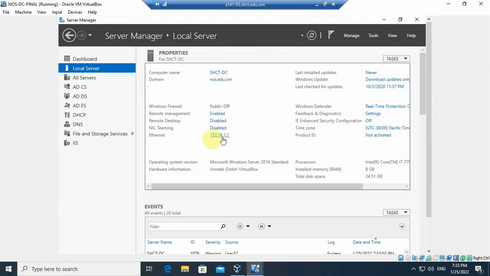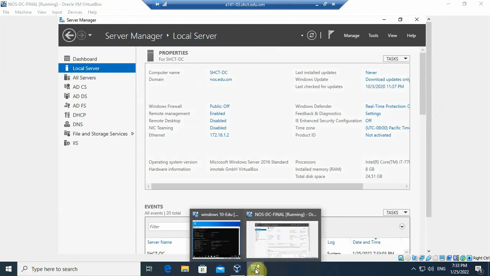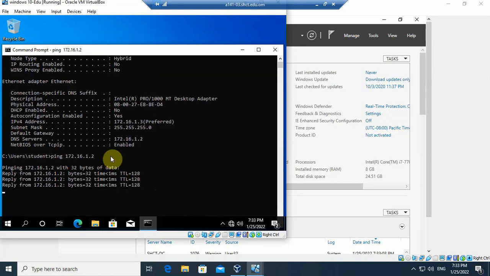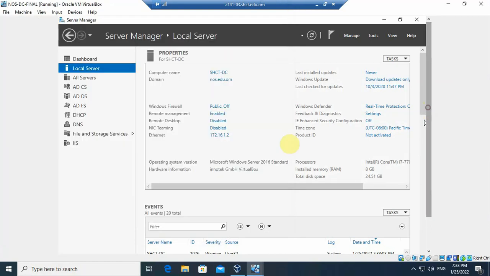I want to ping from client to server, so I'll go to the client machine. I'll ping 172.16.1.2. It's pinging. Okay. Now go to the server and ping back.